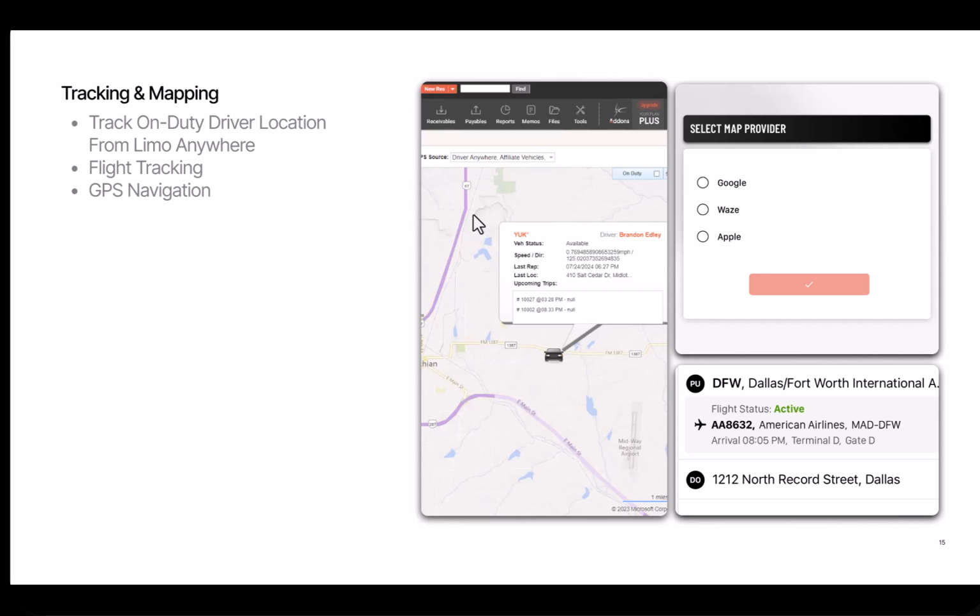DriverAnywhere also supports and helps facilitate really the tracking and mapping portions of Limo Anywhere. So any drivers that are on duty will have their GPS location transmitted from their mobile devices over into Limo Anywhere. And if you go to the GPS tab from dispatch, you'll be able to observe their speed, and if they're on duty, the last location that they reported.